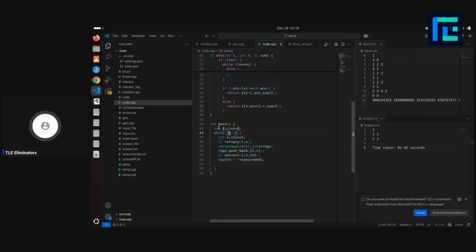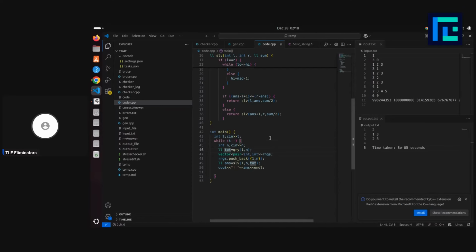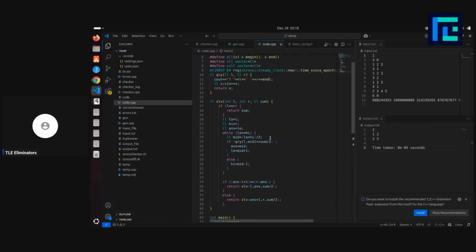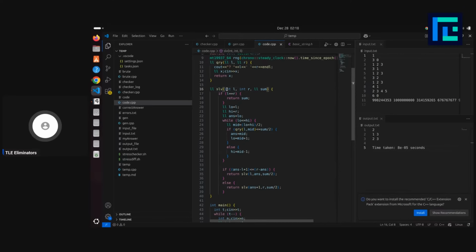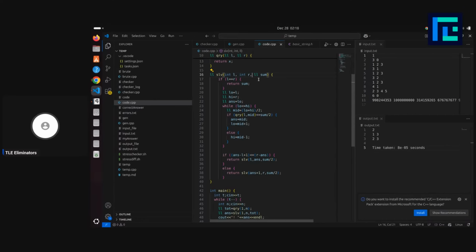Basically in main he has int tc, cin tc, while tc minus minus, and so this code. So int n, cin n, and total equals query of 1 to n. So I query 1 to n, and what we do is, okay, this variable is not used. So yeah, we just call this solve function. This solve basically takes in the range L to R and the total sum, and it finds out the middle element via binary search.